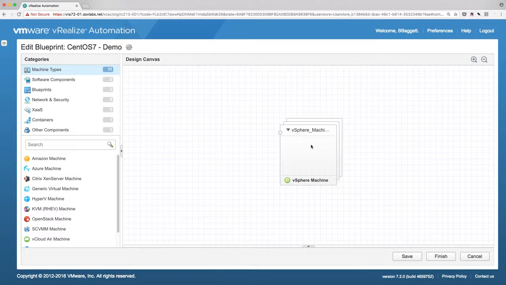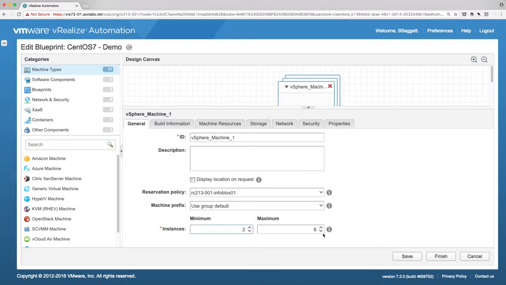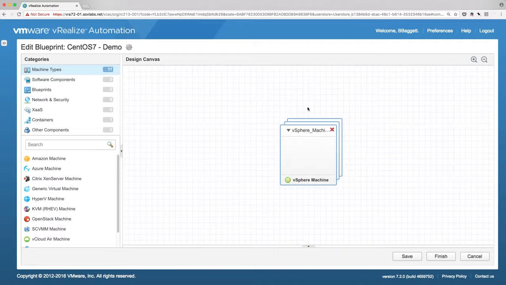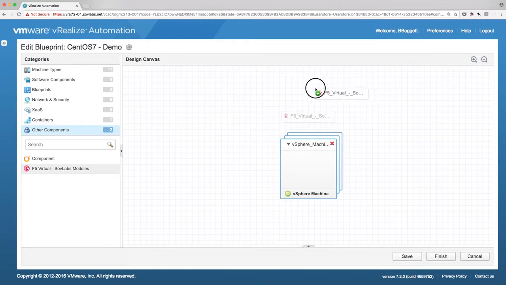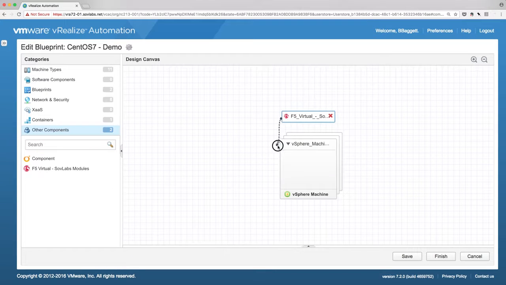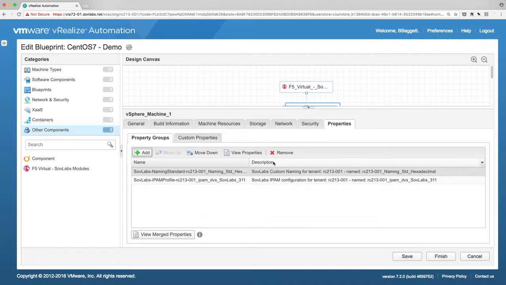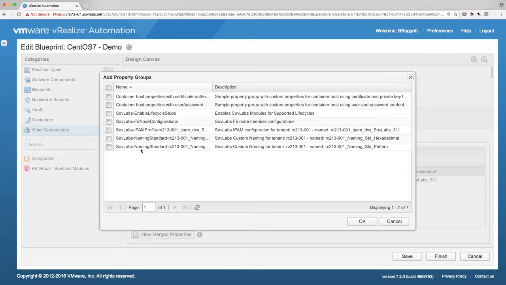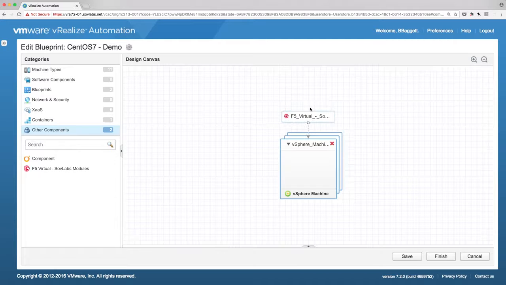Now let's enter into our blueprint designer. We'll take our blueprint and allow a minimum of 2 servers and a maximum of 4. Now we'll drag in an F5 load balancer and we'll link it to the VM. Next, we'll add the F5 property group to the VM. This is optional, but it will allow us to control additional node level settings. Now we'll save our blueprint and go on to the next step.